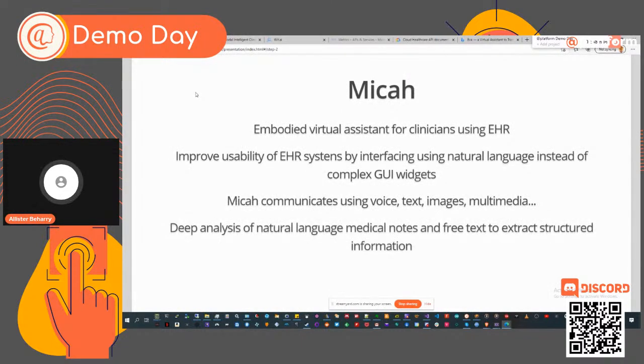So that's basically just some of the objectives. And one of the things with Micah is that it actually is multimodal. You won't be able to hear the audio today, but it actually uses voice and images as well as just text.